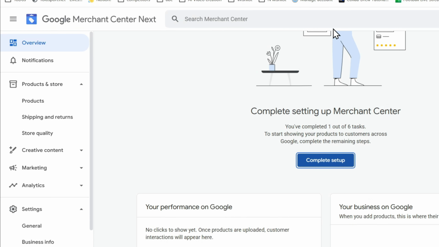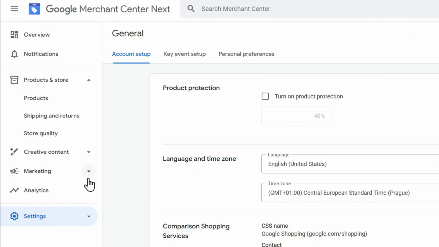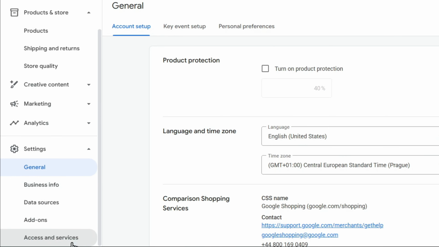Now, once you're signed in, you scroll down on the left side and you want to go ahead and expand the settings here, if you don't already have it expanded. Scroll down and you will see at the bottom access and services. You click on that. Now from this section here, you will be able to add users.